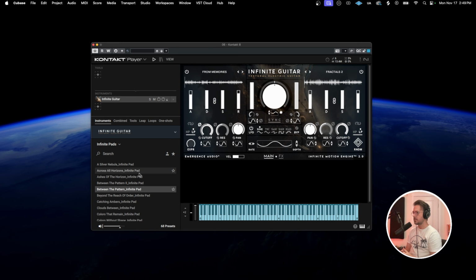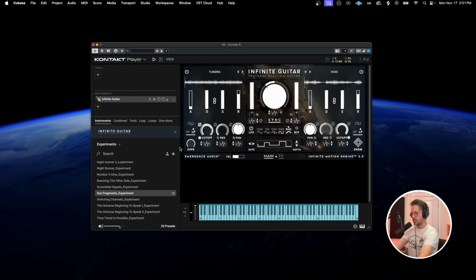Amazing. These constantly evolving textures are just so cool. You can really get lost in them. There's some really cool stuff in the experiments menu. This one's called Sun Fragments. Check this out.